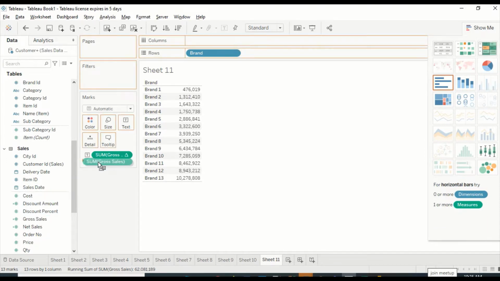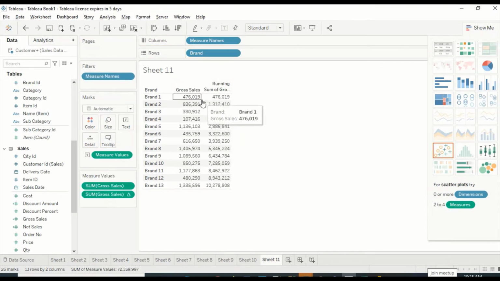Now, to explain what running total is, I have to actually put it here again. Just let me drag it back. Let me put it at the correct place. Okay, so we have gross sales and we have running total. So you can see that this total is getting added up.